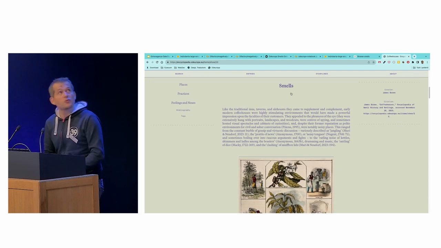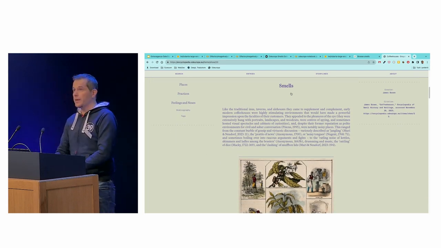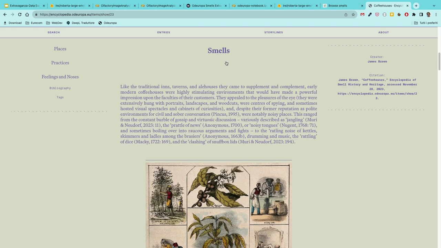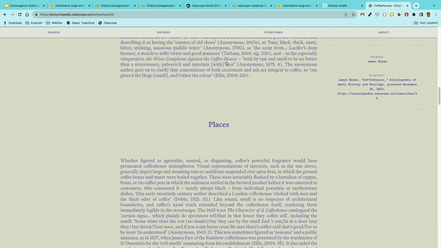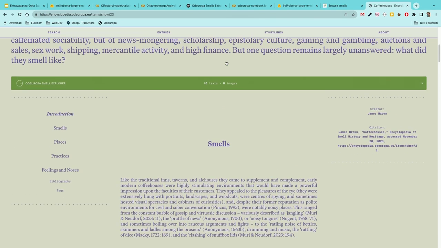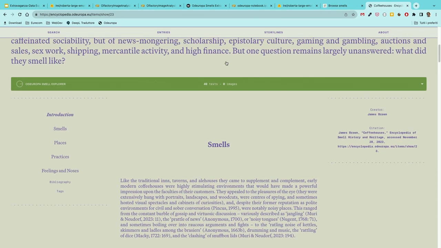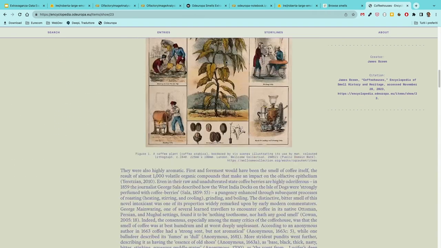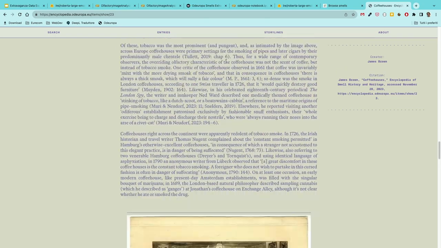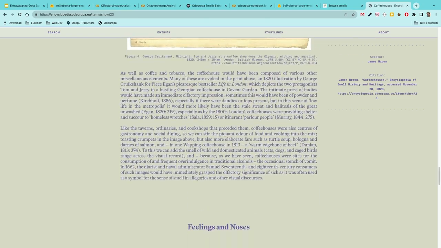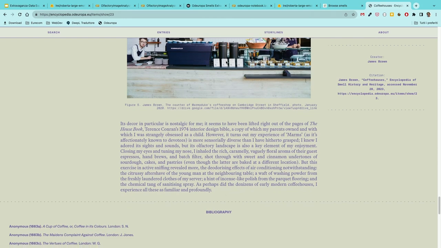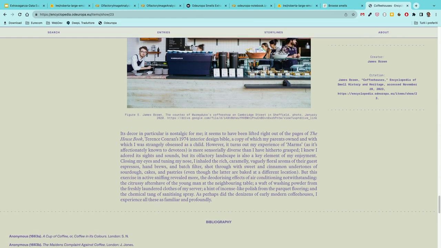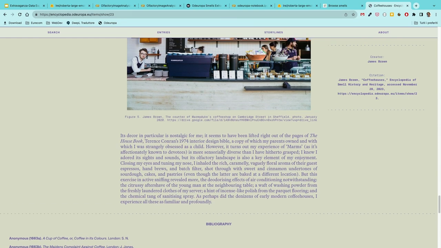And is it too small? Maybe I can't really realize if it's too small or okay. But you will see that as for every encyclopedia entry, they all follow a similar template where we get information about the smell, about places, about practices, and later on about feelings and noses associated to this particular smell source, in this case, or smell place.